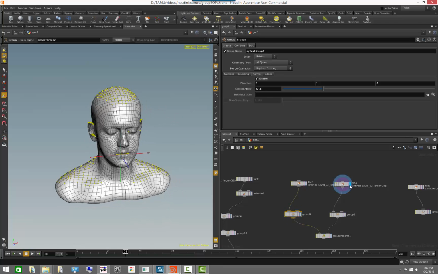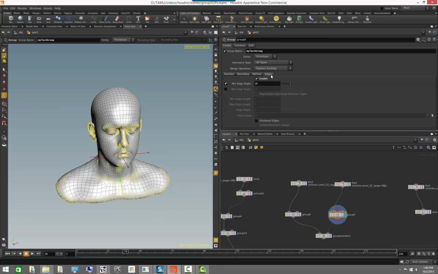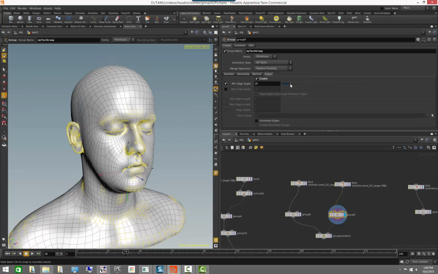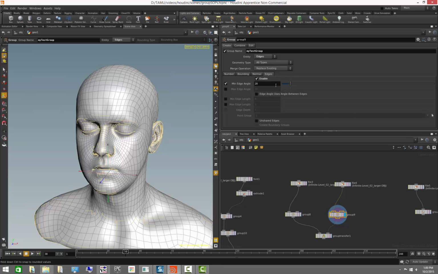And in this particular case, we're doing it based on the actual edges and using the minimum edge angle, which you saw in the other tutorial. We use this to pick up sharp edges. Let me switch these to edges, okay? So now this is picking any edges within 20 degrees, so very sharp, and then we can play with this value to increase the amount of edges that get added into the group, okay?